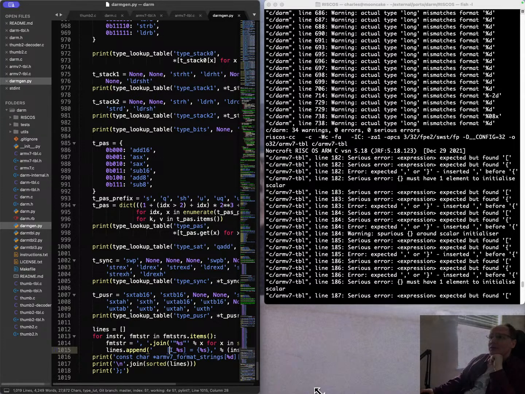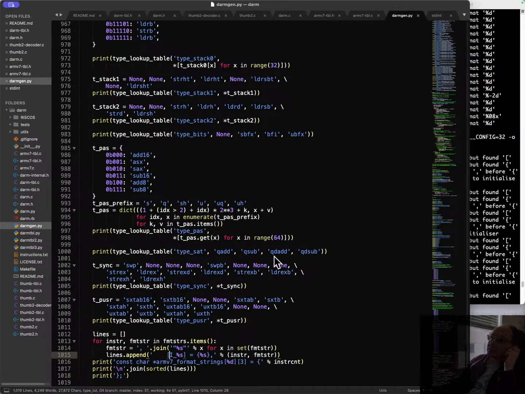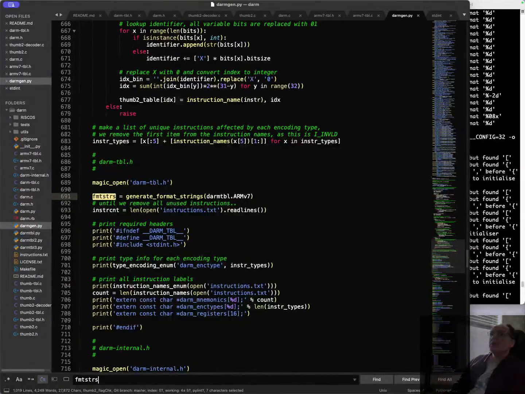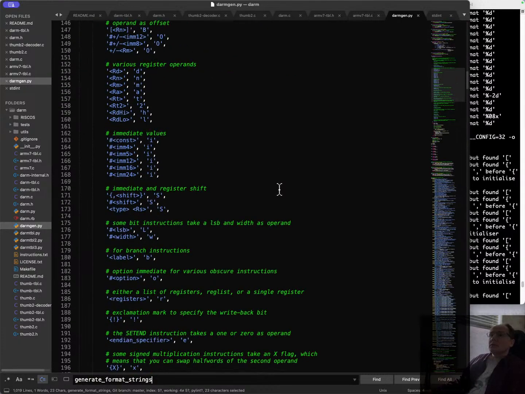All right, so I'm going to need a bit more space to work with here. So, infinite strings. Where's strings initialized? Generate format strings. That's a fair function name. Well, this all looks kind of cute, actually.